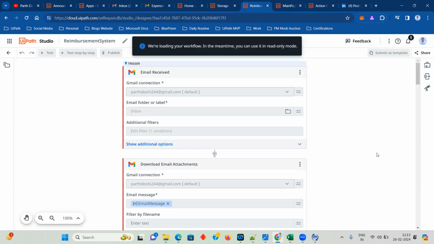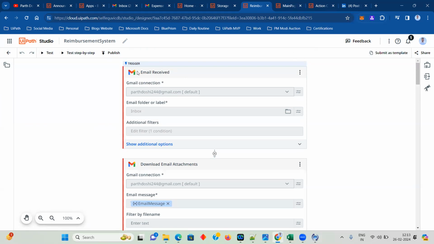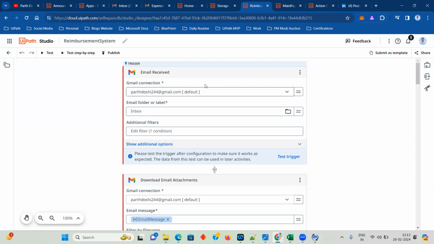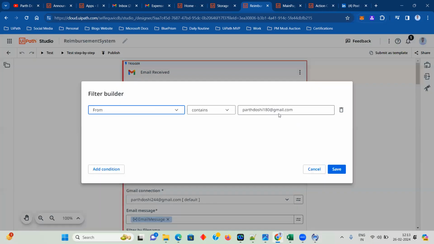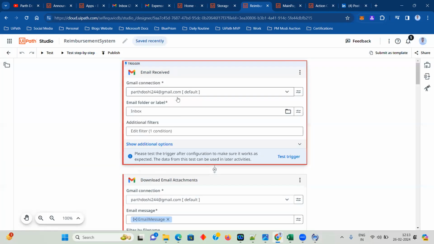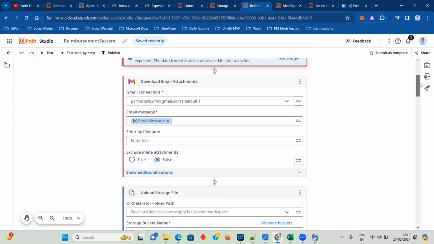So I've already created this. Now again, you see my trigger is like when an email is received in Gmail. Here are the connections that I'm providing, inbox, and here I've given a condition that the email is received from this particular email. If you have a company domain, you can add that: if email is received from this company domain with this particular subject, then only trigger the automation.